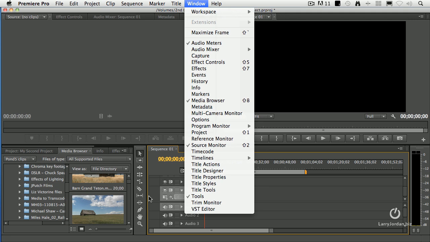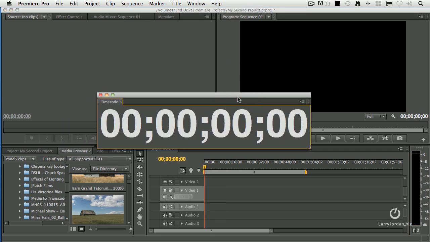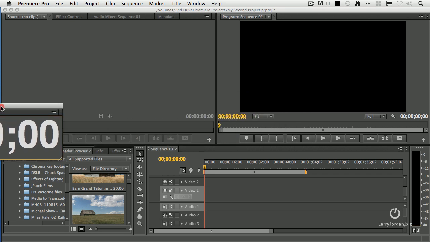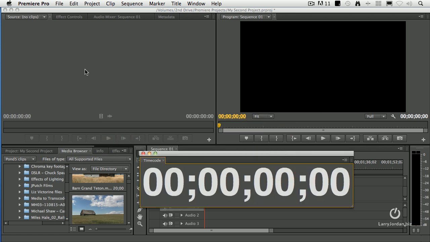What I'm missing is a really nice timecode window. But notice here, when I click the word timecode, it gives me this really big floating timecode window. And if I had a second computer monitor attached, I could drag it over to that second monitor, except in this case I don't have one. So I'd like to include it as part of the interface. This is the reason that I left the source window empty, because it's really easy to show.